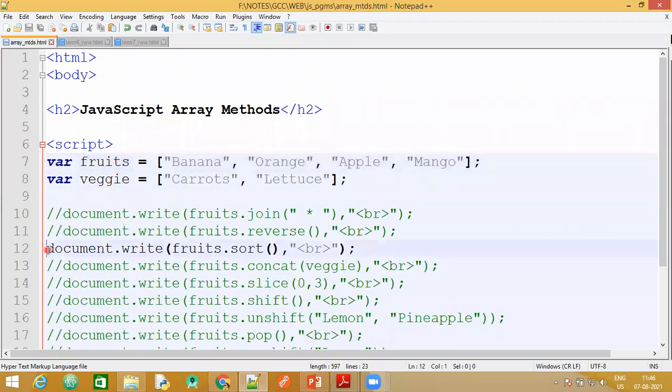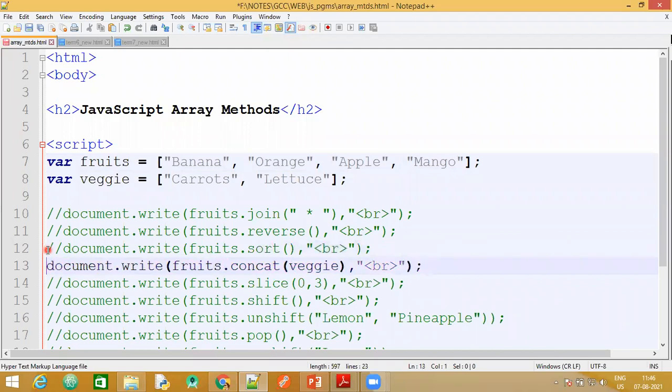Now what I will do is I'll comment this. We'll have a look here at line number 13. Here at line number 13, you can see that to concatenate, what is the syntax? Give your first array name. The first array name is fruits dot concat, and in the bracket you can pass your second array.